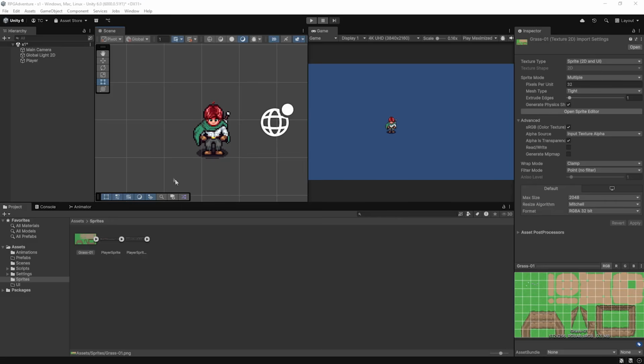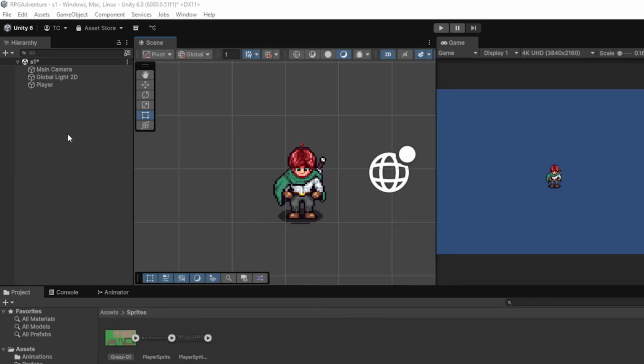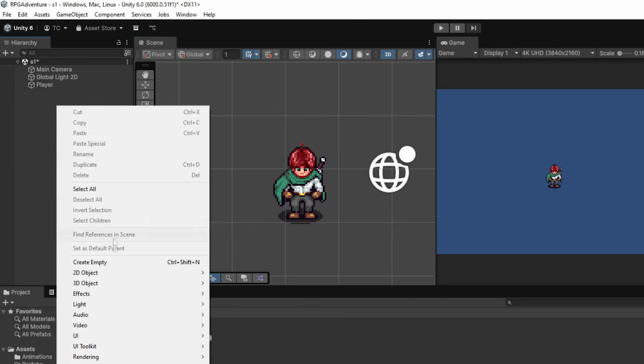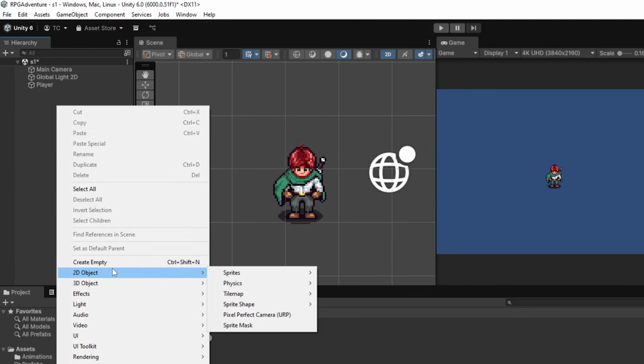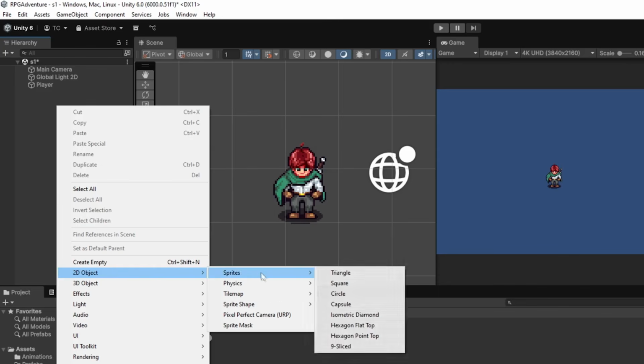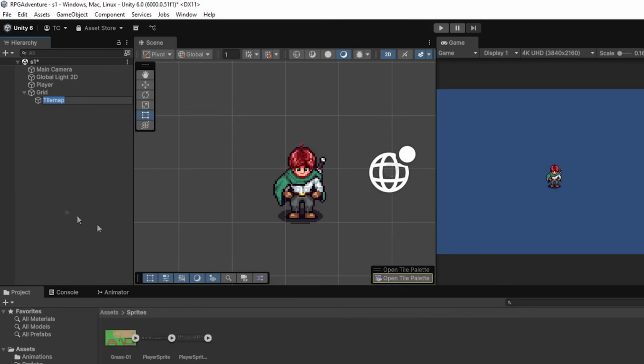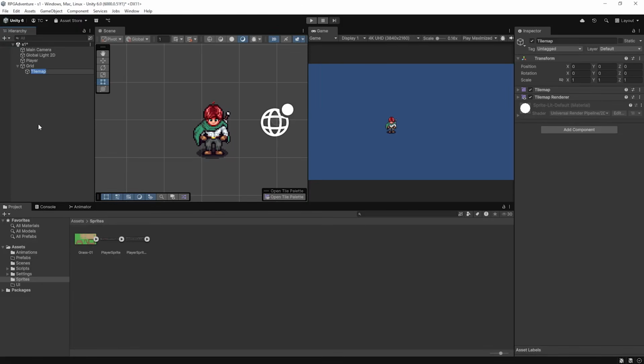Now that our tile sprites are sliced and ready, let's start tiling. First, we need to create our Tilemap object. This will serve as our ground layer. Right-click in the hierarchy. Go to 2D Object, Tilemap, Rectangular. This creates a grid parent with a child. Rename the tilemap to something like ground.